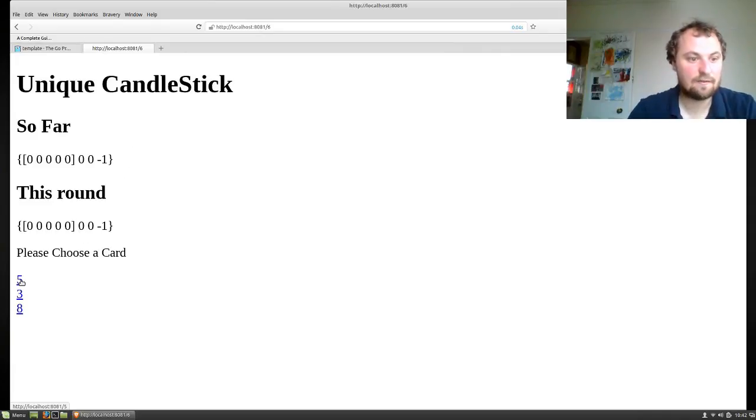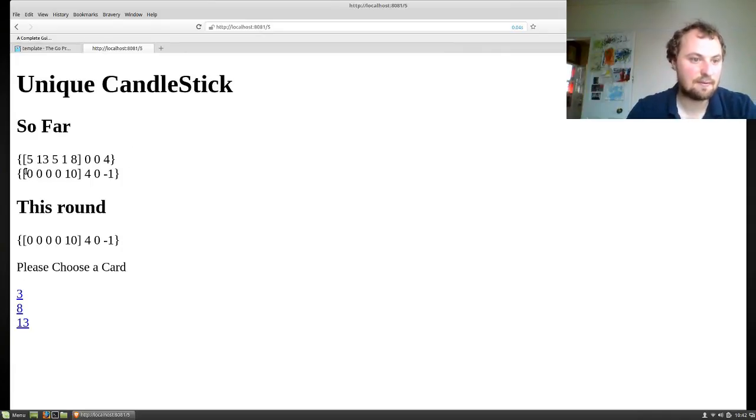So if I click on 5, then I choose card 5, and we can see what's happened is I've played card 5, someone else has played 13, someone else has played 5 and 1. So in the end, the winner was player 4. The 8 won because the 5s were wiped out. Good, so that worked.